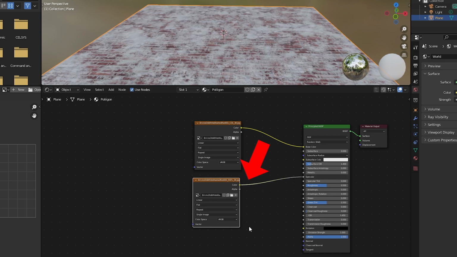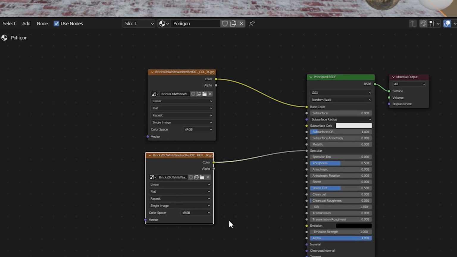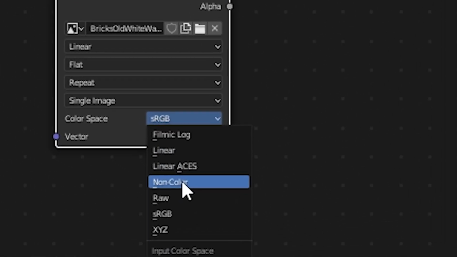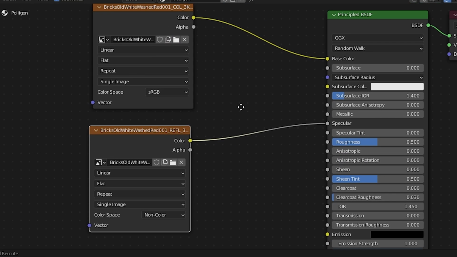We just plugged a yellow socket into a gray socket. This isn't the end of the world, but when using an image texture, but not using it for color data, we need to change this drop-down box from sRGB, which means color, to non-color. This tells Blender that even though this is a yellow output, it's not putting out color information with this particular map. The end result will usually be just a little off if you don't change this setting for non-color maps.